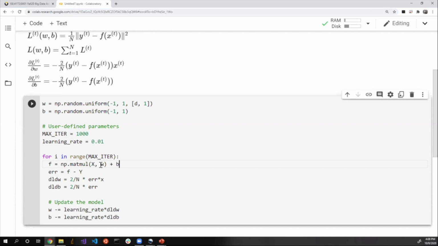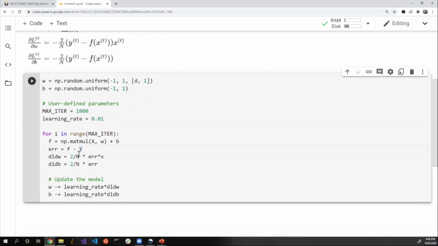So that's essentially our equation. So that's how we define f. And then the error is f minus y, okay? And then 2 over n is a scalar. And the error is a matrix. And x is also a matrix.